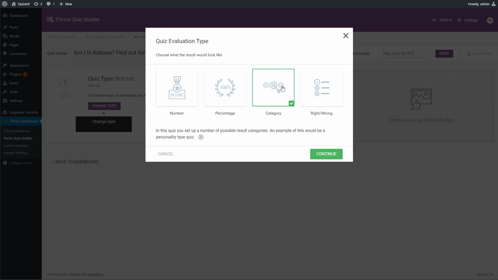But you might use something different depending on whatever offer you're trying to promote. But for this one, and if you're doing any type of personality type questions, this is the one that you're going to want to pick.